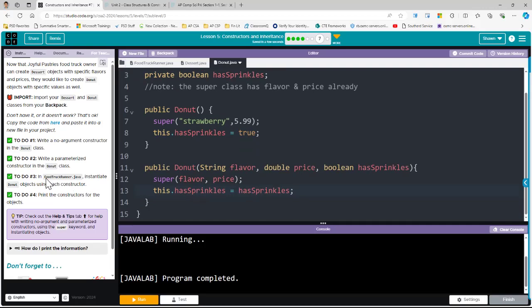And now once you do this, you can go ahead and instantiate that donut object using the constructor. So hope this helps, and I'll see you in class.